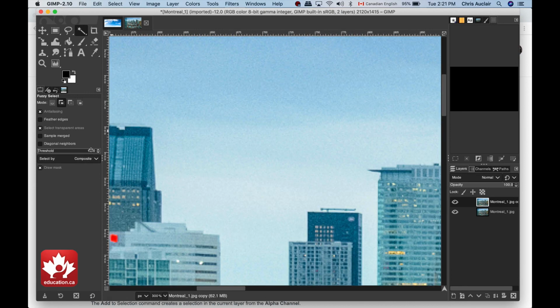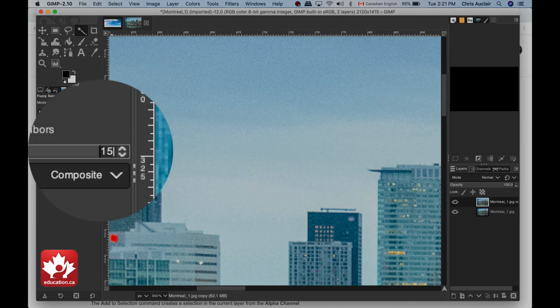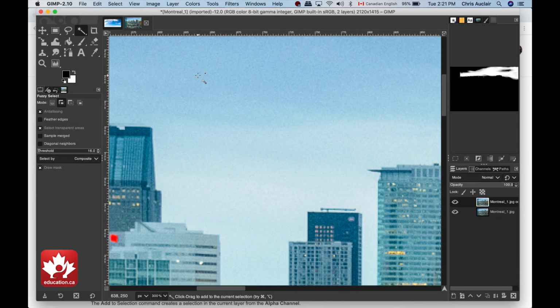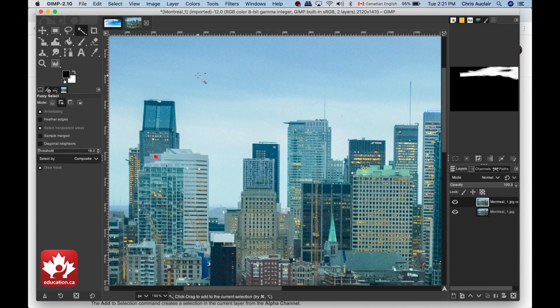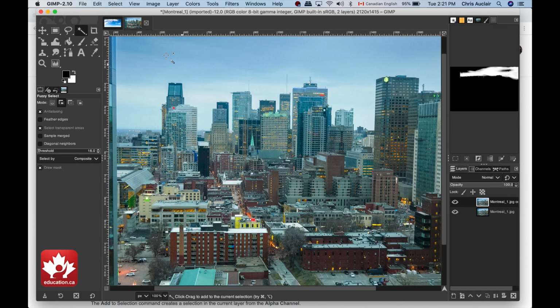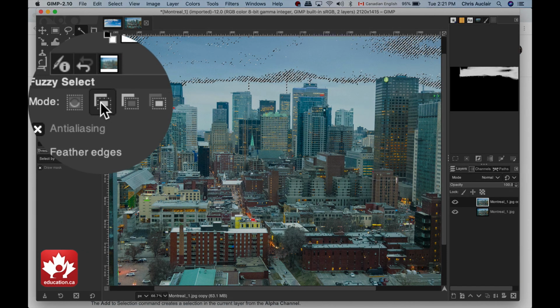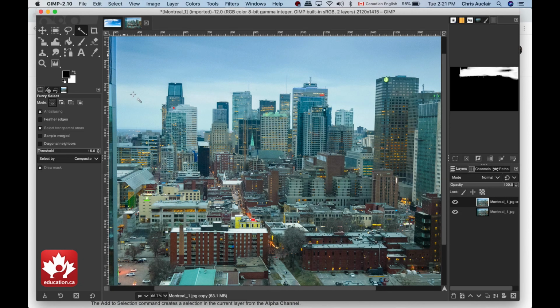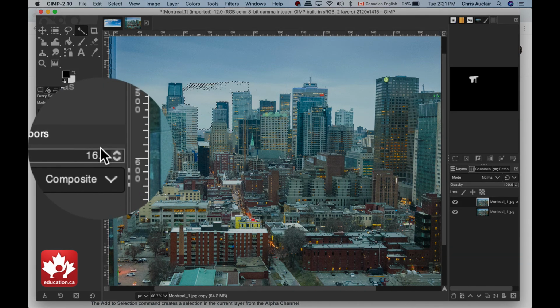And I'm going to put this up to about 16. Okay, down here. And I'm going to click on the sky. Let's zoom out. Got a relatively big part of the sky. Let's click on other areas. Notice I'm on Add to Selection. If I was on Replace the current selection, it would select a new selection but drop the old one. See? So let's go back again here.